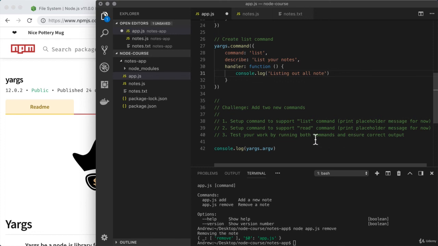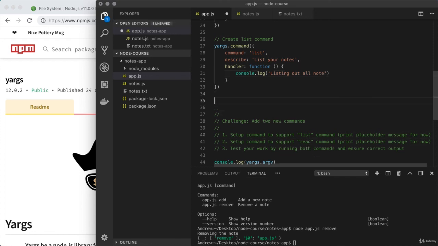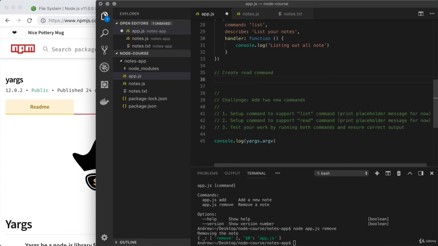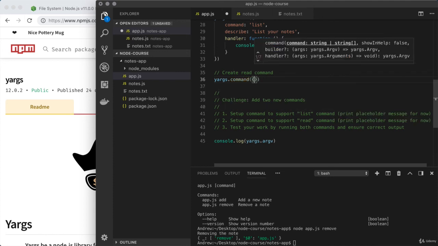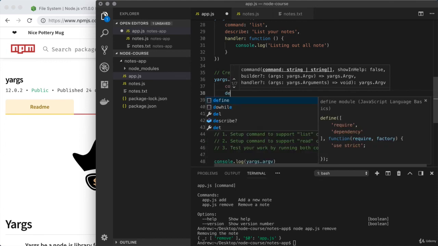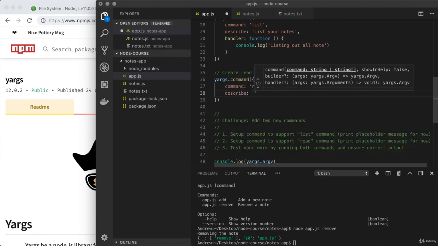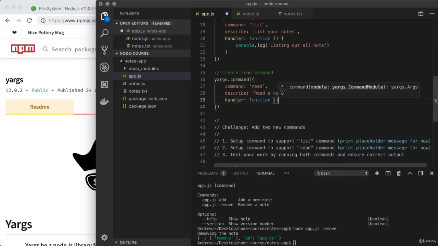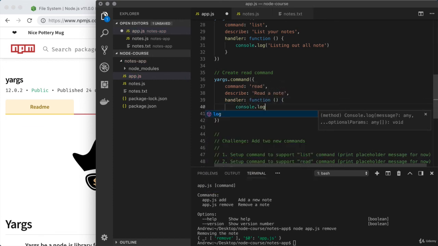Perfect. Next up, step 2, we have to create the read command. So let's go ahead and do that as well. Create read command with a call to yargs.command down below, passing in that same options object and setting up those same 3 properties. We're going to have our command property, the name for this one being read. I'm going to set up describe. And right here, we'll pick a description, read a note, and then finally, we're going to set up handler because we want to do something when someone runs that command. Right here, a placeholder, console.log, reading a note.